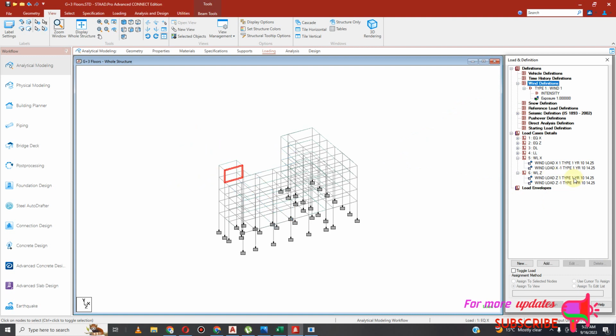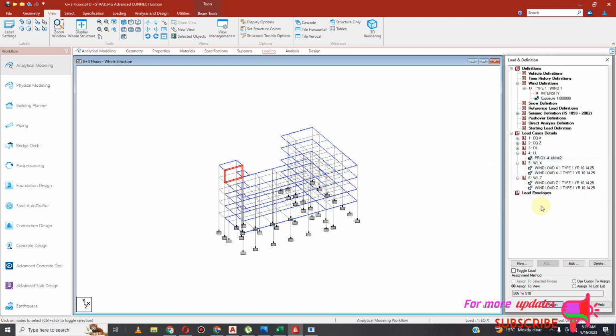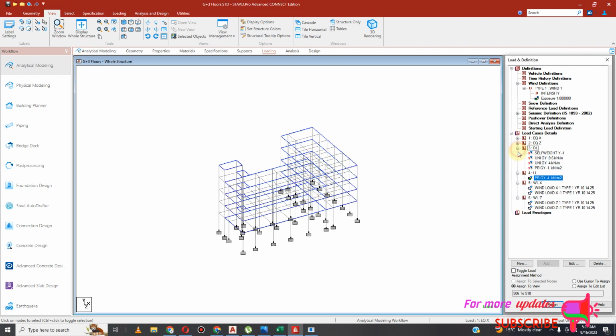So enter Shift W on your keyboard. That is the shortcut for the view wind. Now I will assign my live load. So I will assign to view, because just the plates automatically. Then I'll go to my dead load. Self weight, I will assign to view.